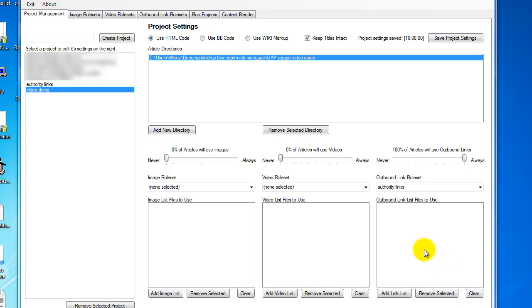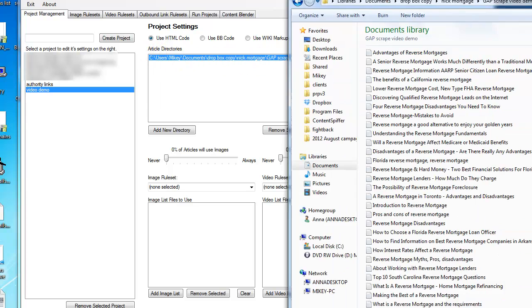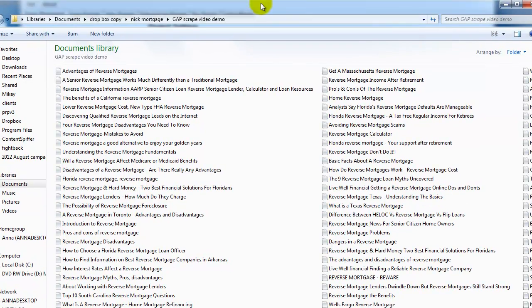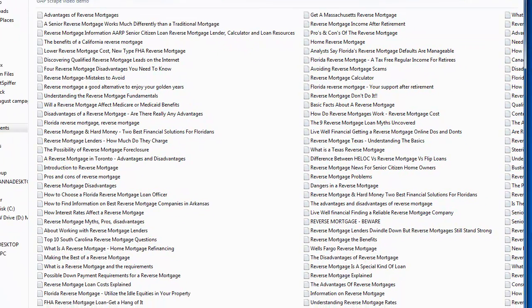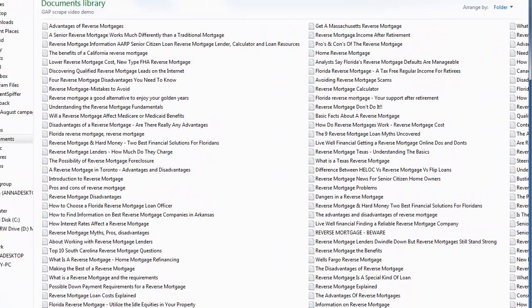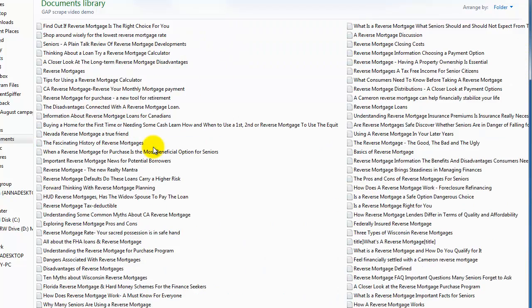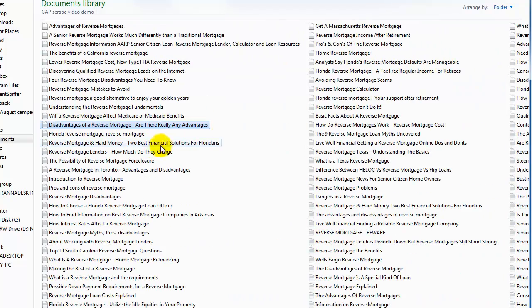Okay, so I'm going to show you how I mash up content to use for various different linking purposes. I've made a new project called Video Demo and selected the directory of articles. I used Get Article Pro to scrape all these articles. There's 278 of them, and they're all for the mortgage case study that I'm doing on the FBN forum.